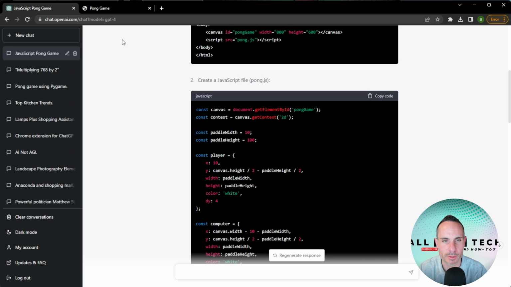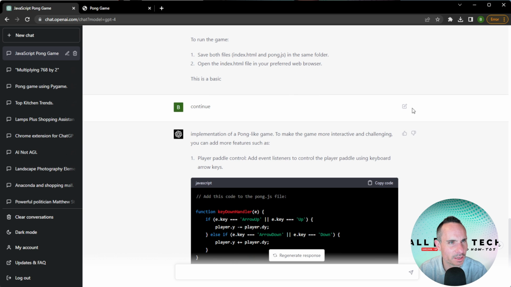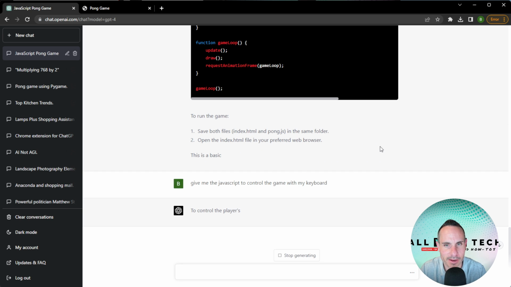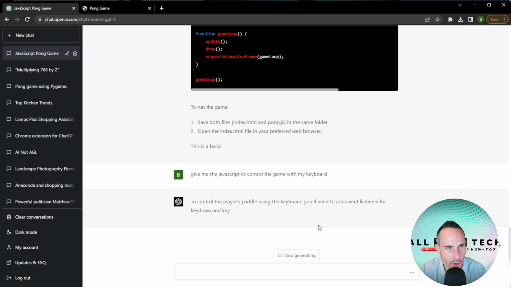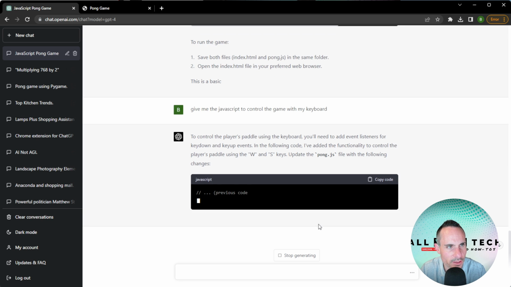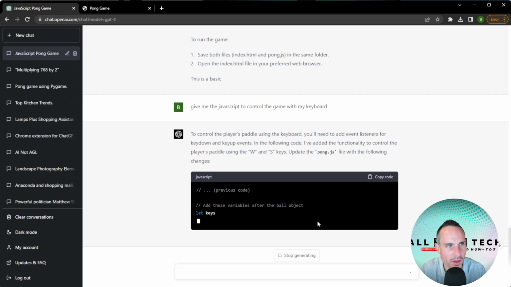So what we can do next is we can go ask ChatGPT to allow us to control the game ourselves. So I'm going to go back to the prompt, and instead of where I said continue, I'm going to come back and edit that prompt and say, give me the JavaScript to control the game with my keyboard. We're going to submit that. To control the player's paddle using the keyboard, you'll need to add event listeners for key down and key up events. In the following code, I've added the functionality to control the player's paddle using W and S. Update the Pong.js file with the following changes.